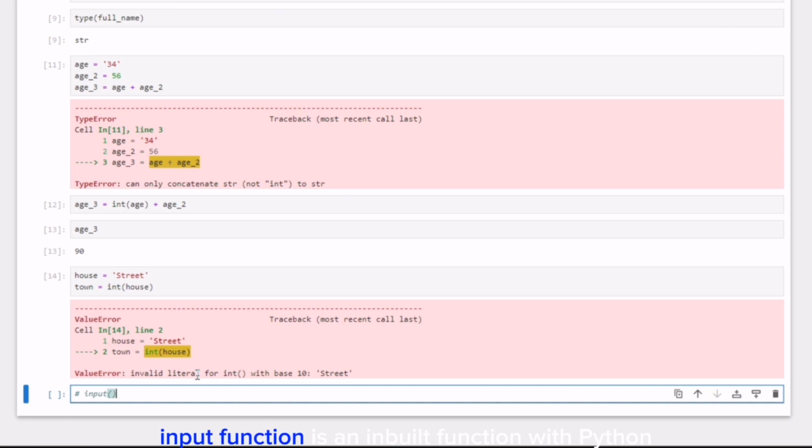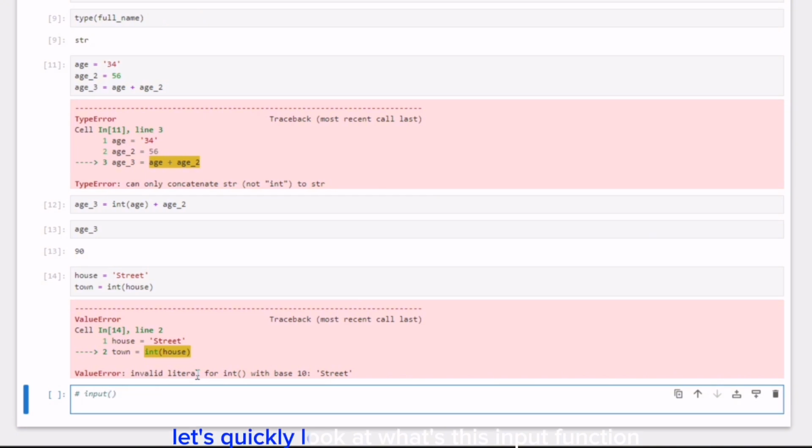The input function is an inbuilt function with Python. Let's quickly look at the power of this input function. For example, if I declare a variable age, and I want my user to be the one who puts in his age, what do I do? I will simply say input, and when I say input, I would like to tell them what exactly they are inputting. I will say your age.